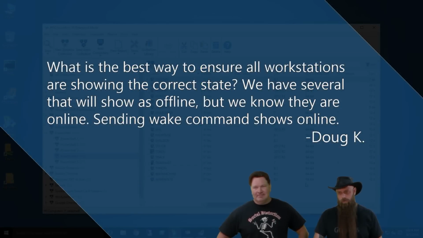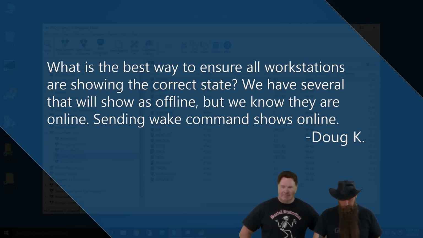Next question from Dougie Doug K. What is the best way to ensure all workstations are showing the correct state? We have several that will show as offline, but we know they are online. Sending a wake command shows online.